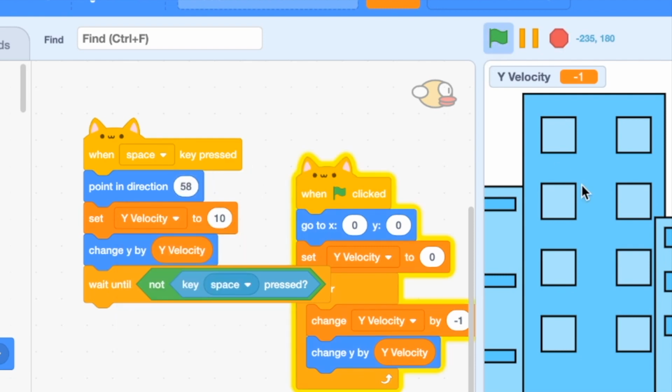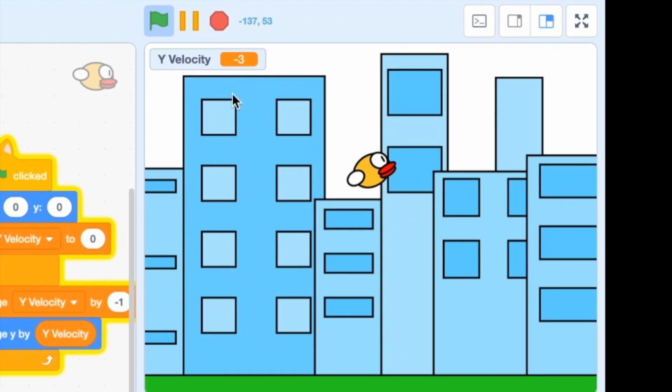So now when you jump, you go up. Pardon the lag, oh my gosh.